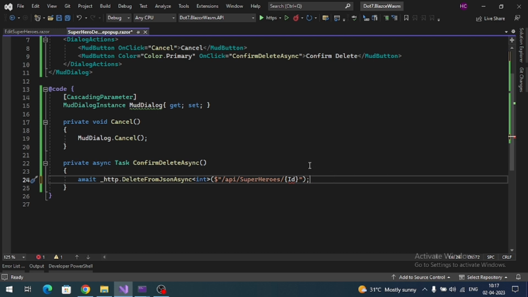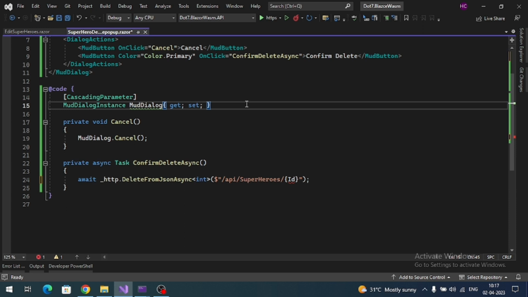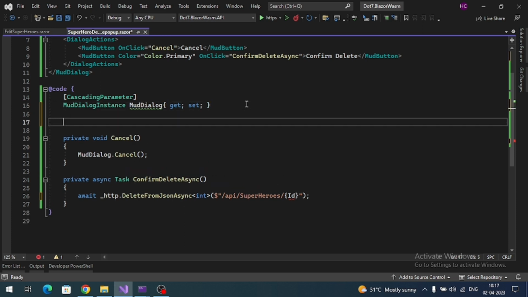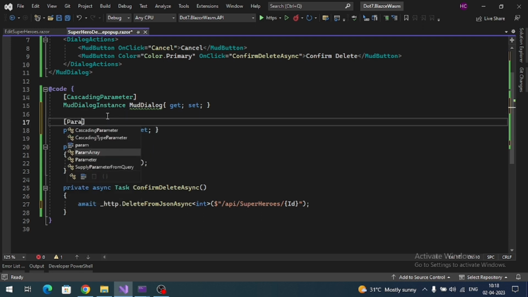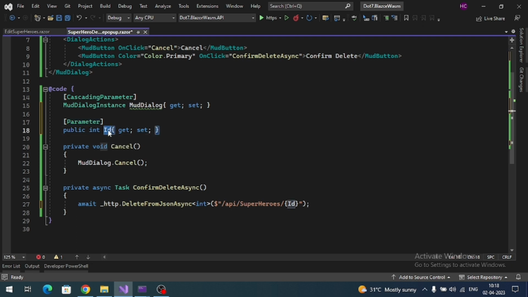So let me create a property like id. Public int Id, and it should be decorated with Parameter. Why should we decorate this with Parameter? On invoking this component, the parent component can send the values, and id is one of the variables.